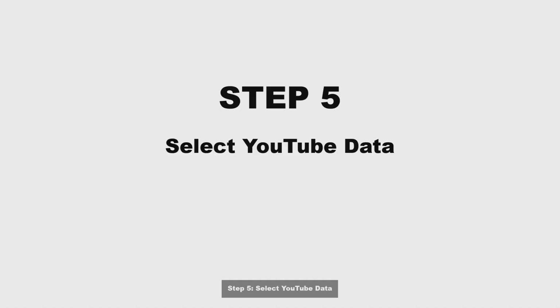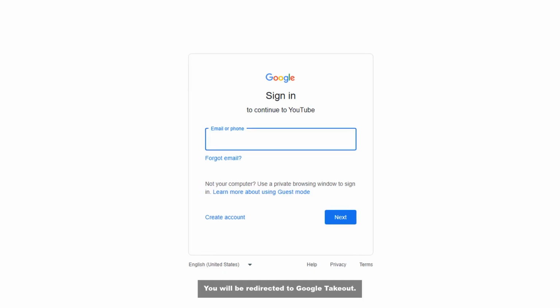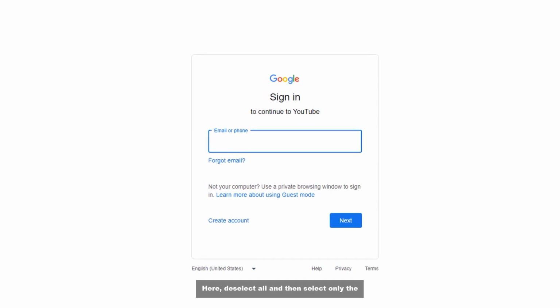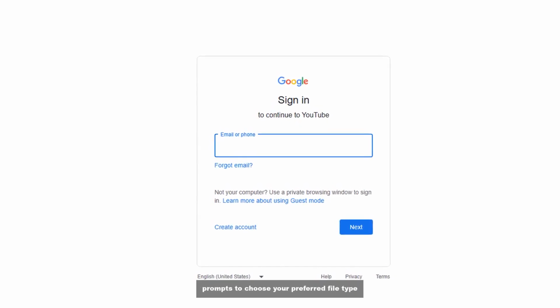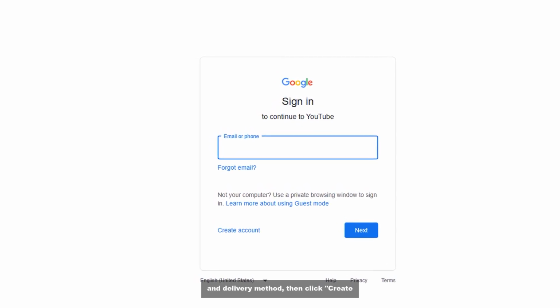Step 5. Select YouTube data. You will be redirected to Google Takeout. Here, deselect all and then select only the YouTube data you wish to download. Follow the prompts to choose your preferred file type and delivery method, then click Create Export.